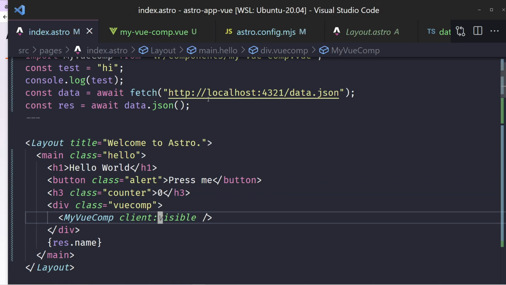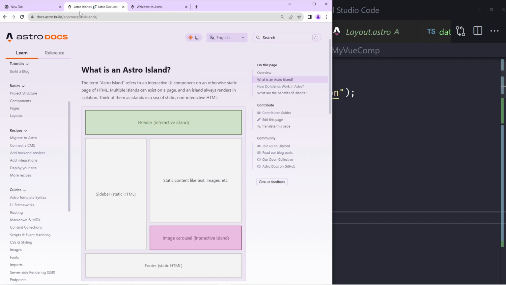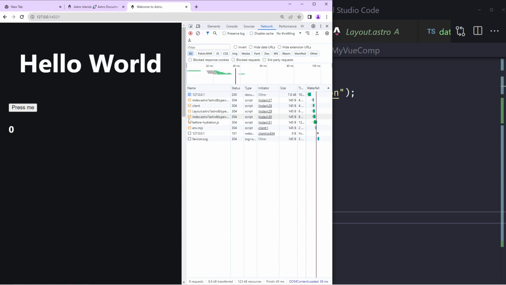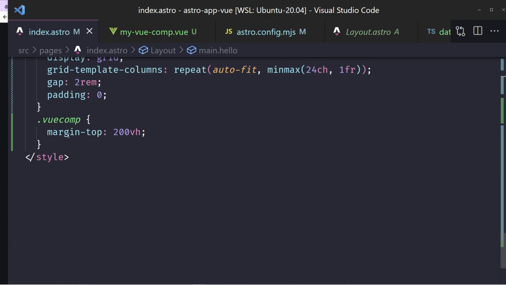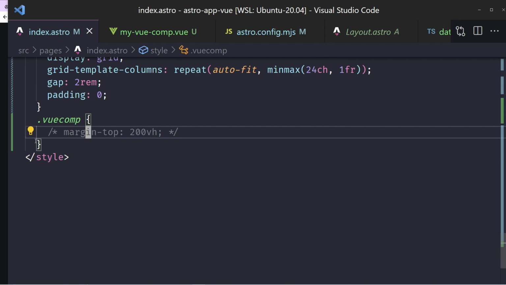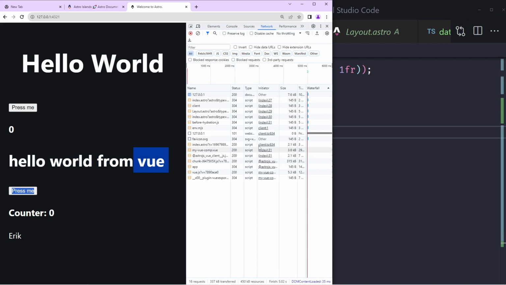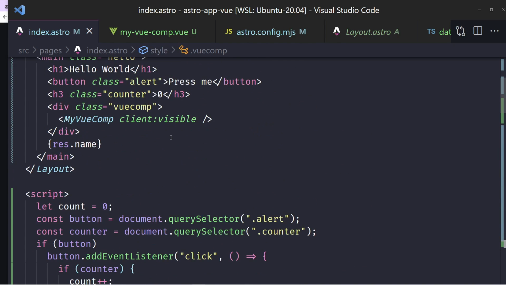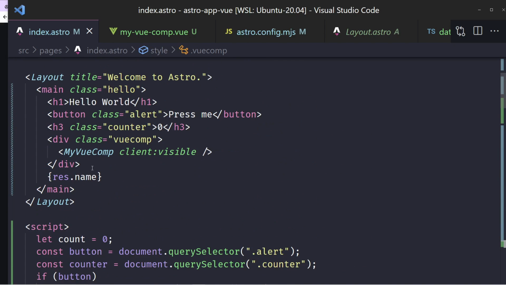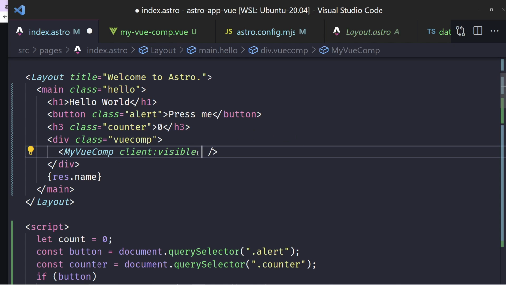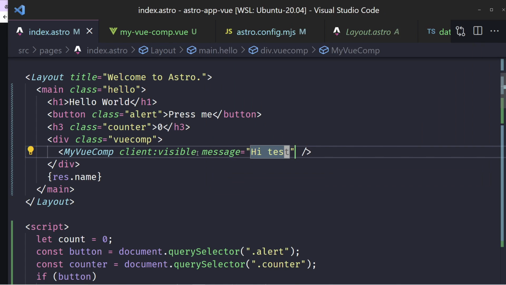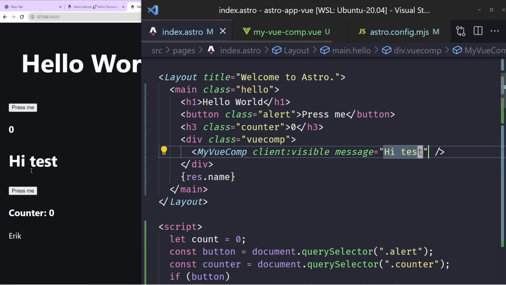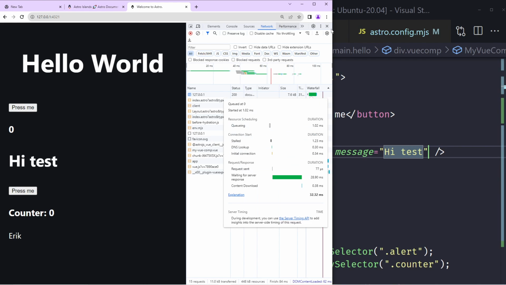And then if I go back to my index.astro, if I look at it defaulted and I save it, and I'll get rid of this right here. We don't need this. Here's my hello world from Vue. I can change my props that I send into it. So I'm going to change this to, I'll do hi test. If I change it, you see it's changed to hi test as we expect it, which is really cool.